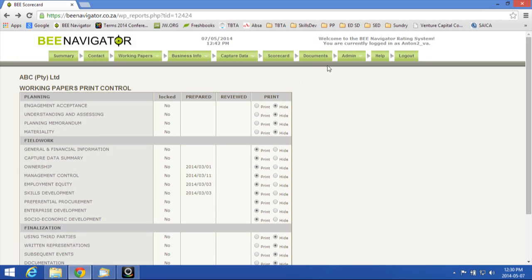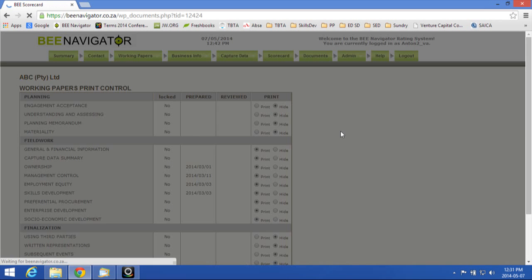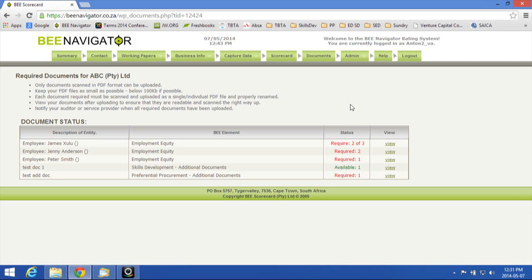So what I also just want to show you, this Documents tab. All the sampled items, all the items that the auditor has sampled, are also then populated under Documents here, so that a client or a consultant or somebody else can log in. They don't see the working papers functionality because they're not BEE auditors, but they see what has been sampled and they can go and upload the supporting documentation if you want to make use of such a process.